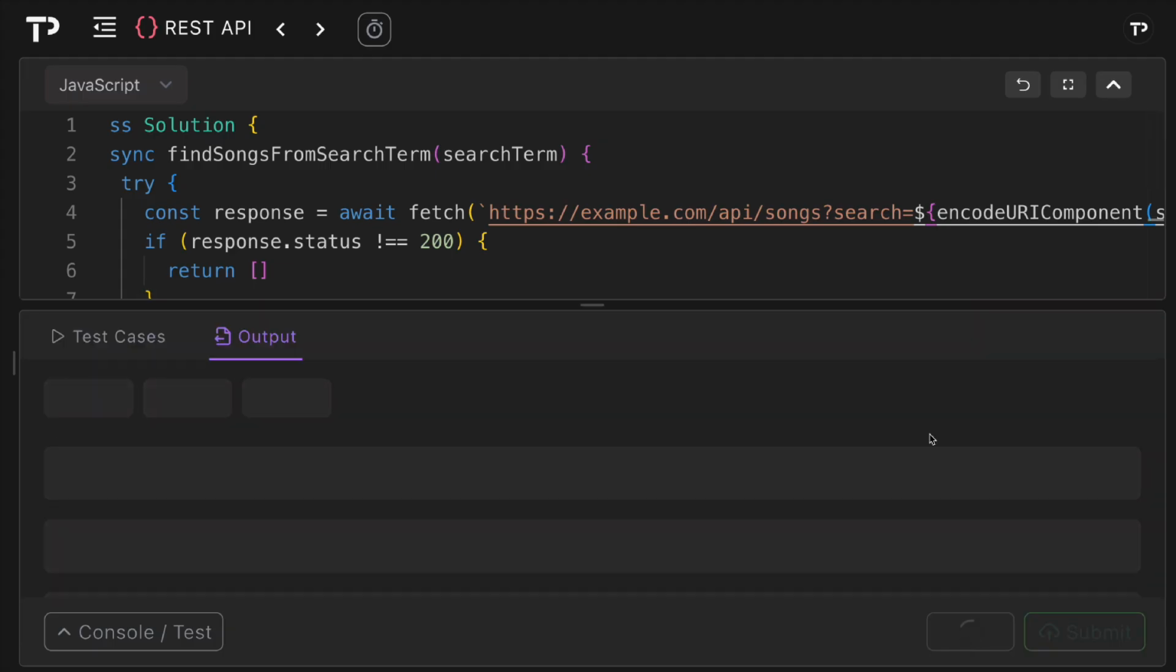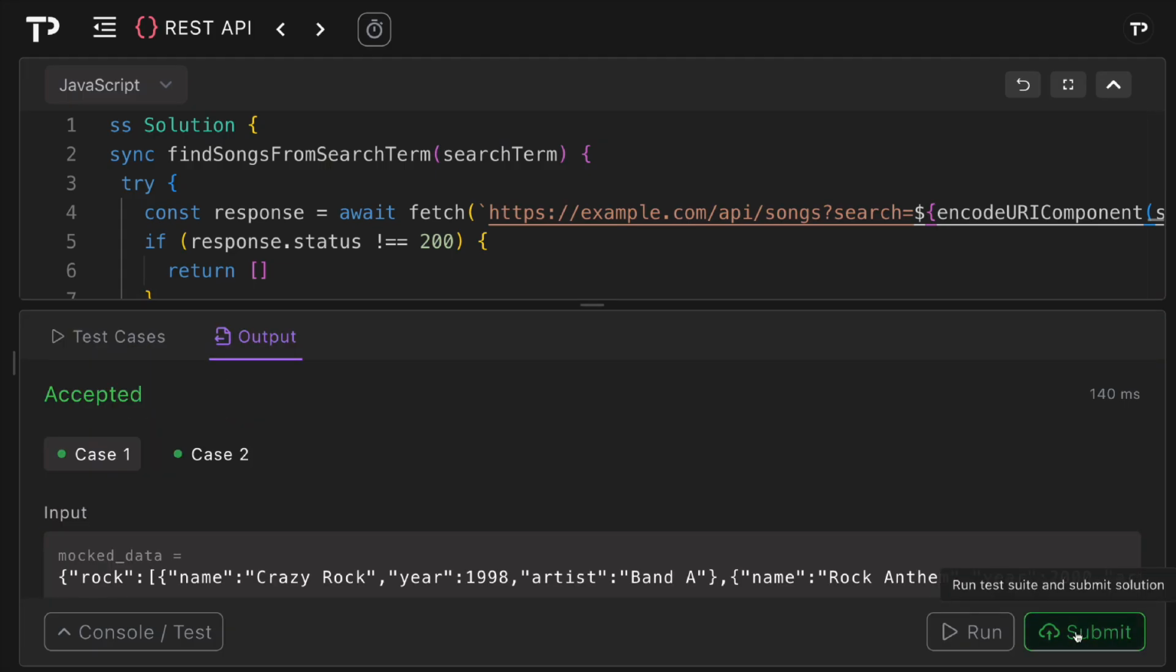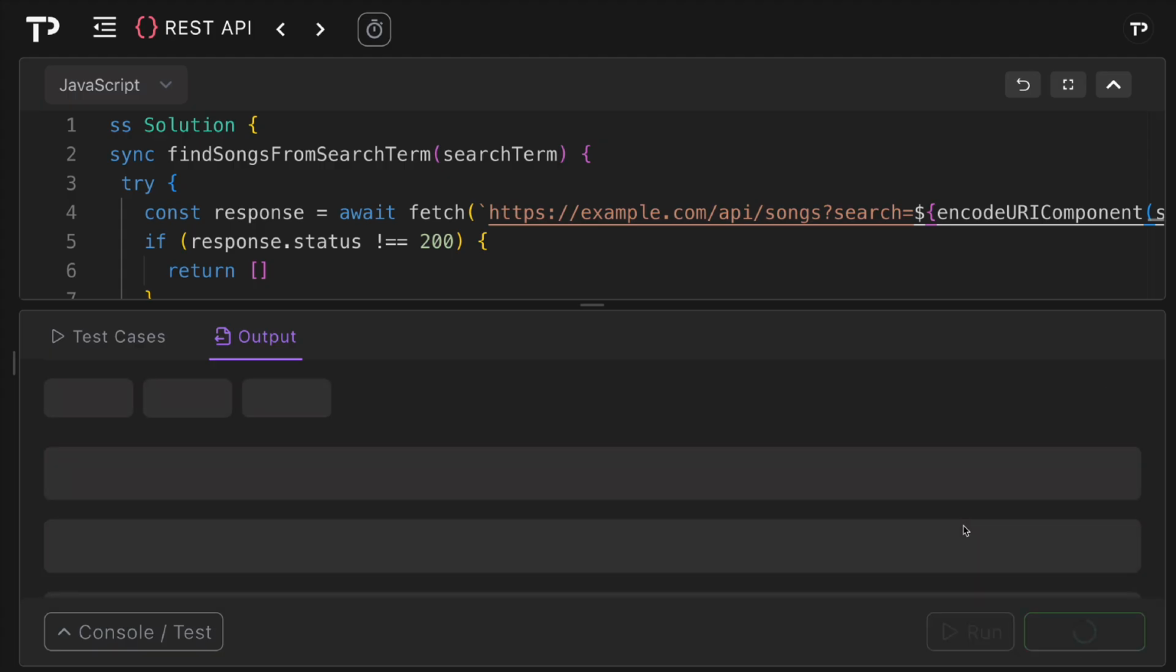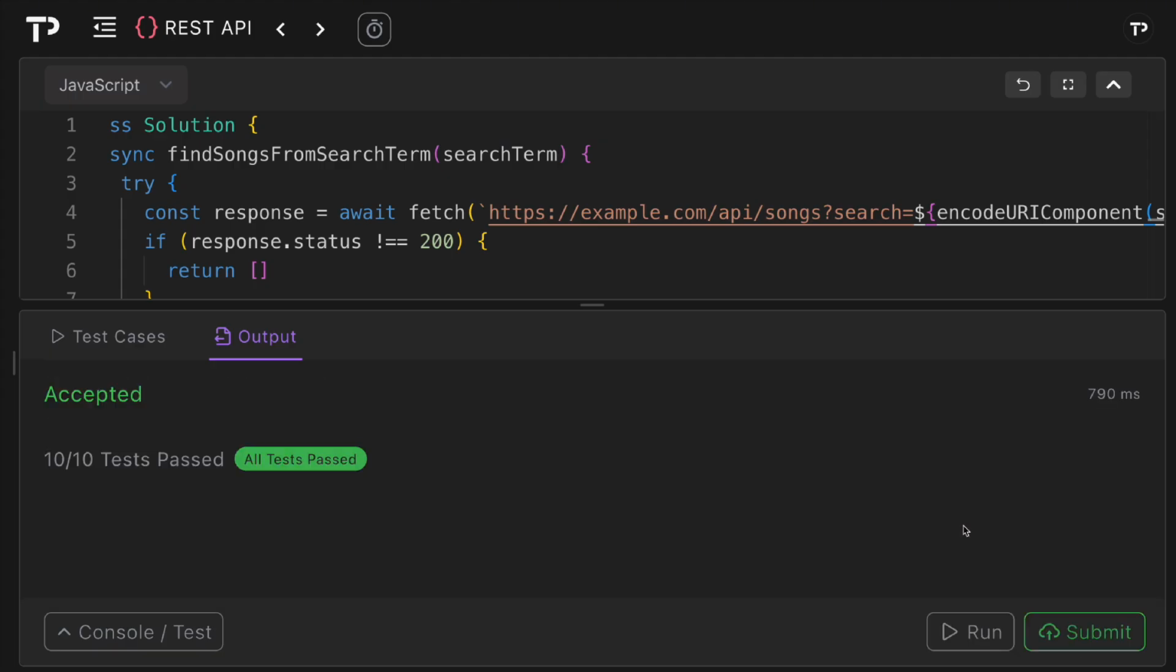So let's run the tests and see if they pass. Perfect, the test passes. Let's run the test suite to ensure all the tests pass. Perfect, all the tests pass. So again, very simple question, very straightforward, but you'd be surprised at how many people slip up when they've got the time pressure of an interview.